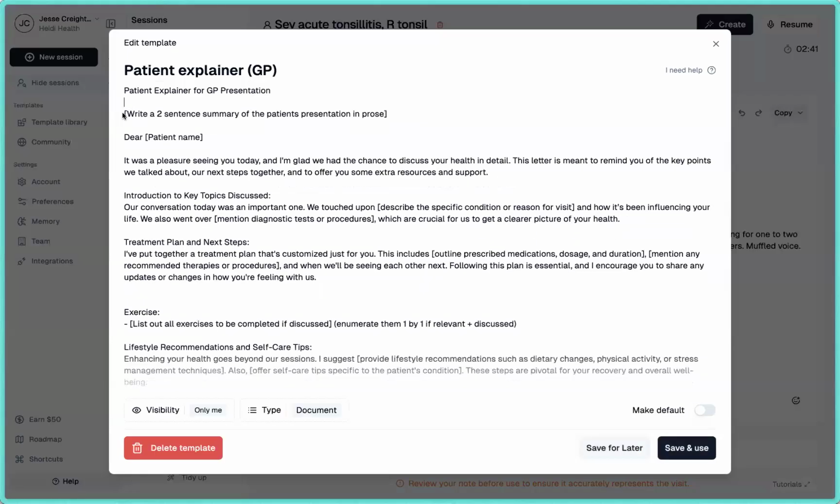And what I'm basically telling Heidi to do is, okay, start with a 2-sentence summary of the patient's presentation. Then it's going to start with a basic placeholder introductory statement. It was a pleasure seeing you today. Glad we had the chance to discuss your health, and so on. You can customize all of this. Then it's got an introduction to the key topics discussed. It's going to start with, our conversation today was an important one. We touched upon, brackets, describe the specific condition or reason for visit.